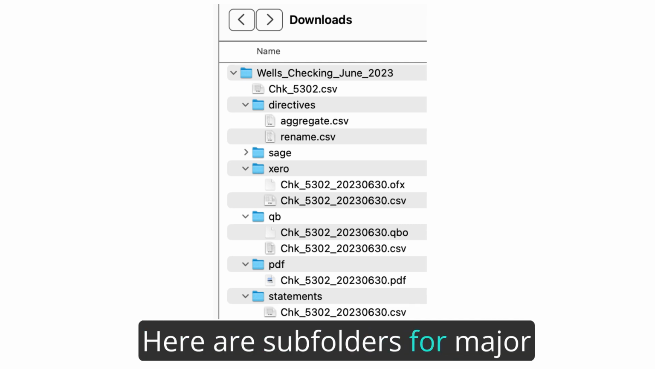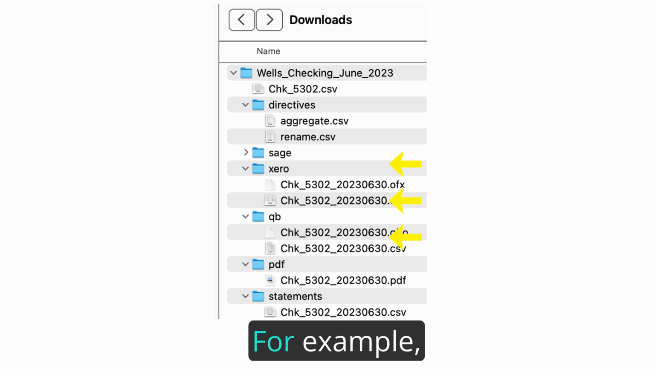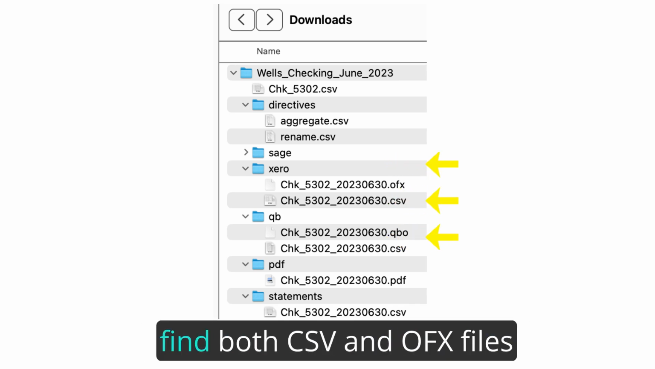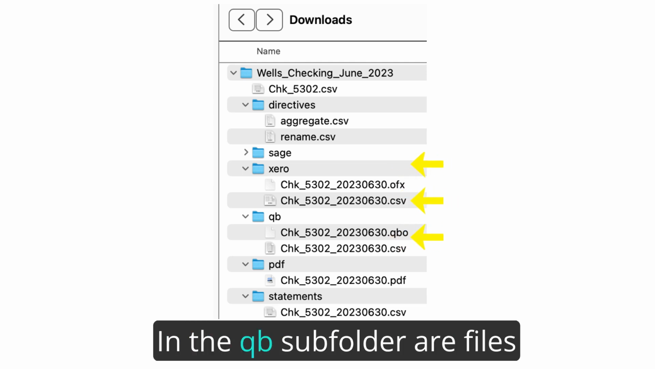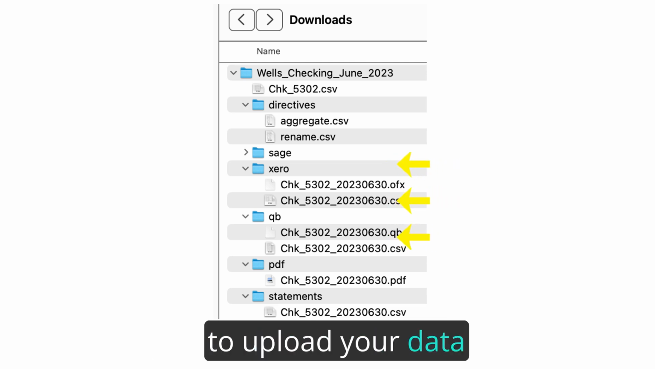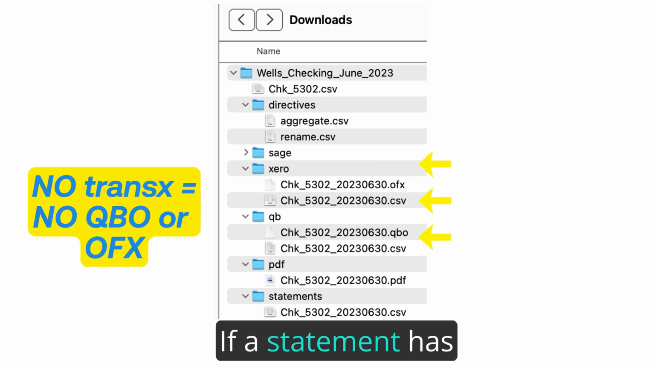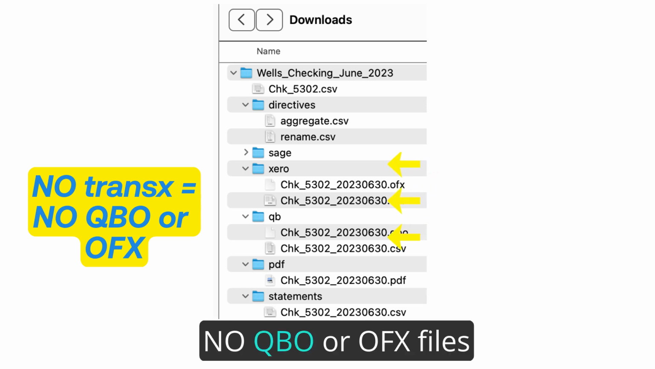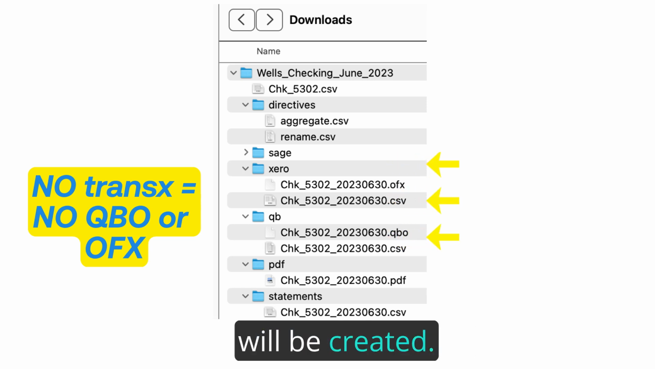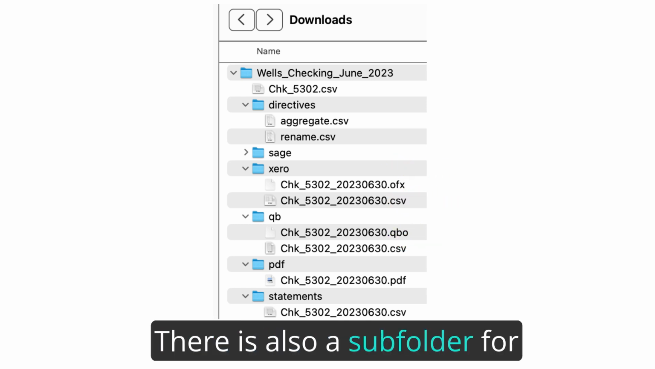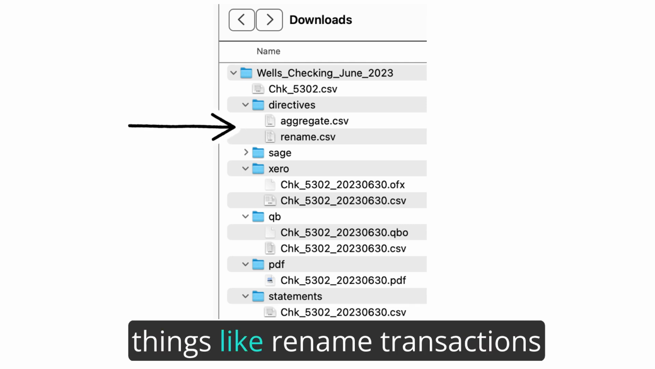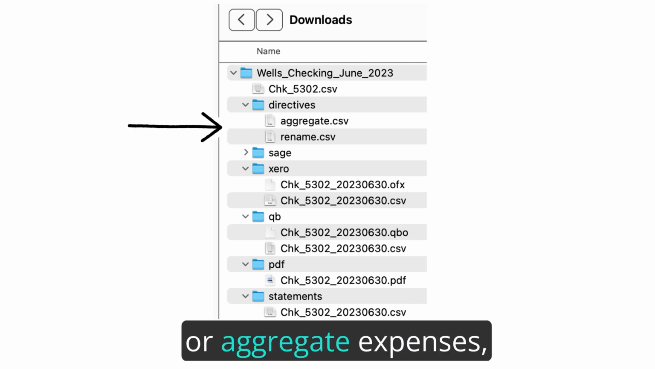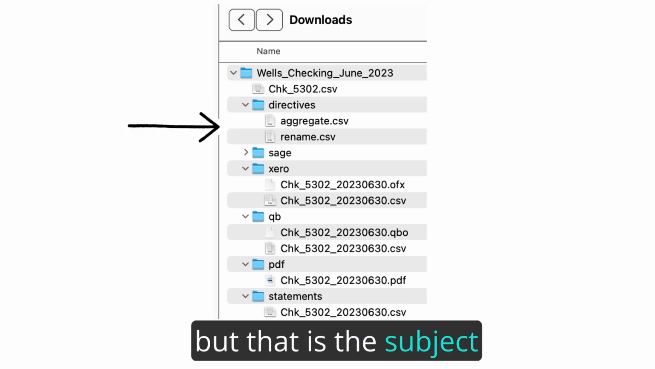Here are subfolders for major accounting packages. For example, in the Xero subfolder, you will find both CSV and OFX files especially formatted to upload into Xero. In the QB subfolder are files to upload your data into QuickBooks. If a statement has no transactions, no QBO or OFX files will be created. There is also a subfolder for Badbank's optional directive files, which enable you to do things like rename transactions or aggregate expenses, but that is the subject of another video.